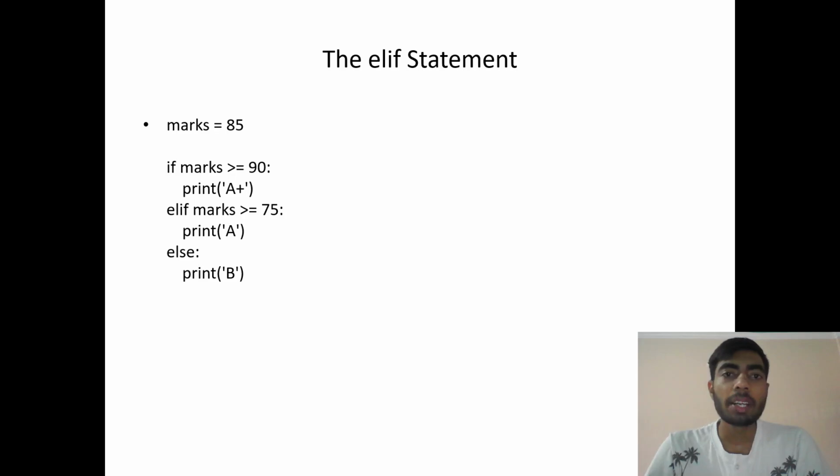The elif statement allows us to check multiple conditions. Suppose a student scores 85 marks. Python first checks whether the marks are greater than or equal to 90. The answer is no. Then it checks the elif condition, which asks whether the marks are greater than or equal to 75. The condition is true. Therefore, Python prints grade A. If none of the conditions were true, Python would execute the else block.